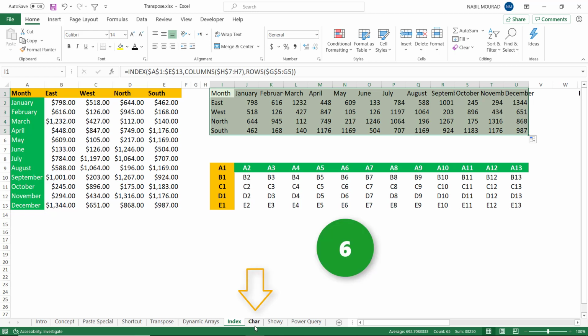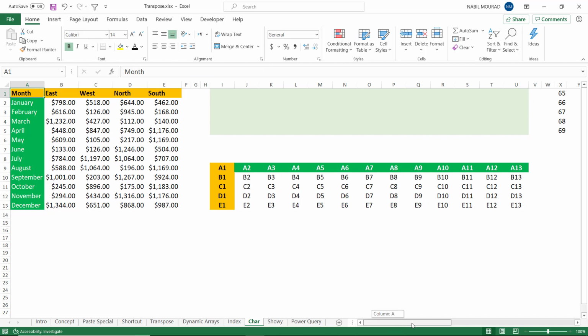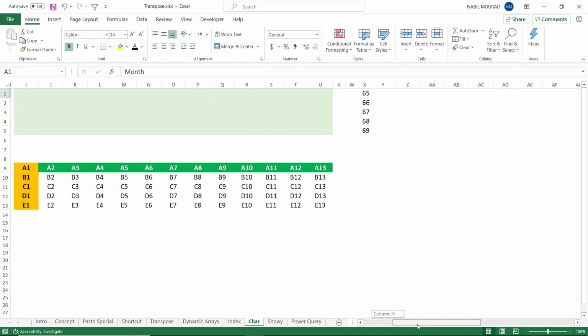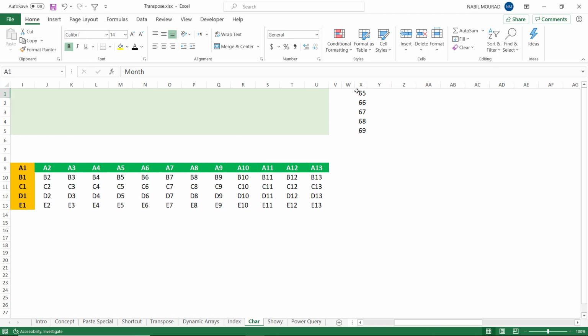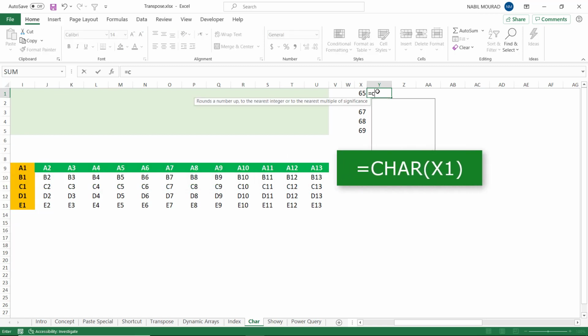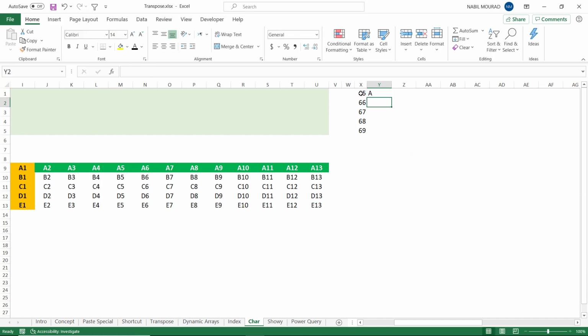My next technique is a very creative technique. I'll be using a special function called the character function. What does the character function do? Let's understand the concept. The character function returns a character corresponding to a number. The character function for the numbers from 65 to 90 corresponds to the alphabet from A to Z in uppercase. Let me show you what I mean. I'm going to type equal CHAR and then I hit tab. Character of 65. When I close the bracket, it's returning capital A. What if I copy down? If I copy down, I'm getting A, B, C, D, E.